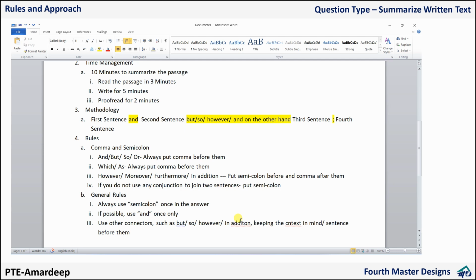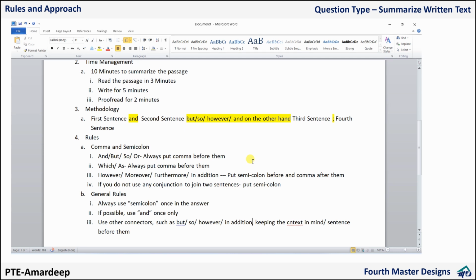Then you cannot say however. If they say a person feels relaxed, a person will feel stress free if he is doing a job of his or her interest, so that doesn't make sense. The second part is in sequence to the first one, so there is no point of going for however. But if the second part is contrary to the first one, then but is okay, however is okay. So use them logically.